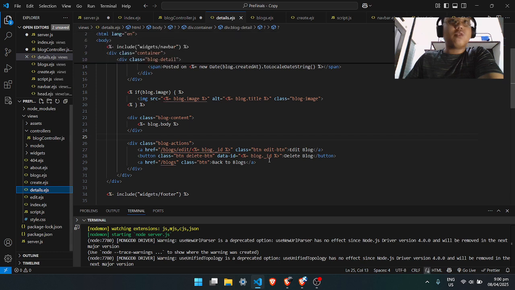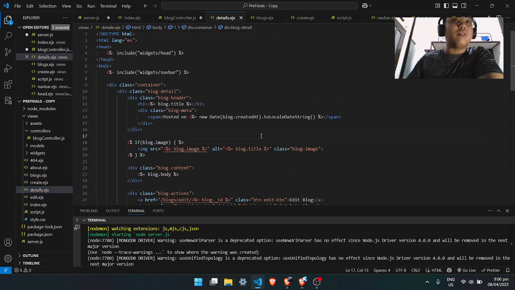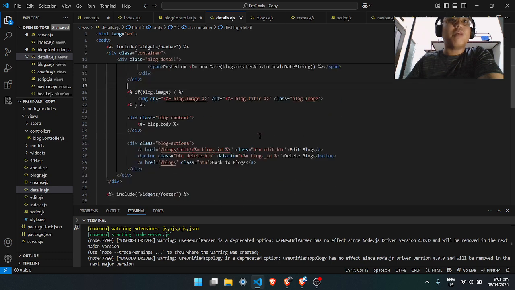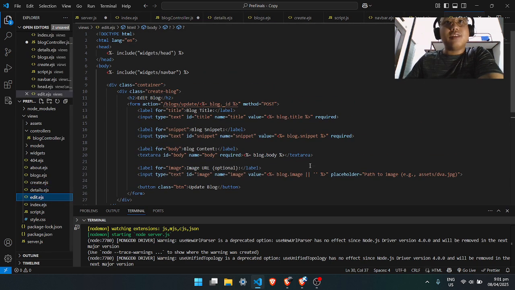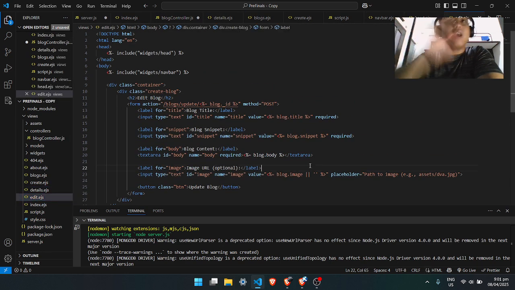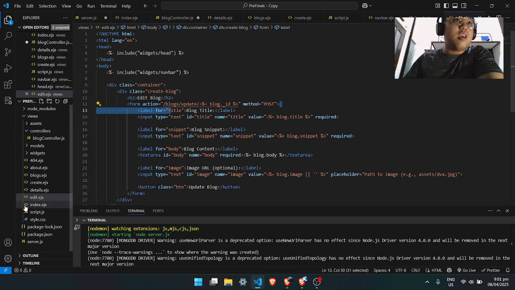And then we have the details page, which basically just prints out the details of my blogs. So it shows every part, from the date created to the body. And the edit page, very simple, very similar to the create, but that's it. Post is also post, and index.